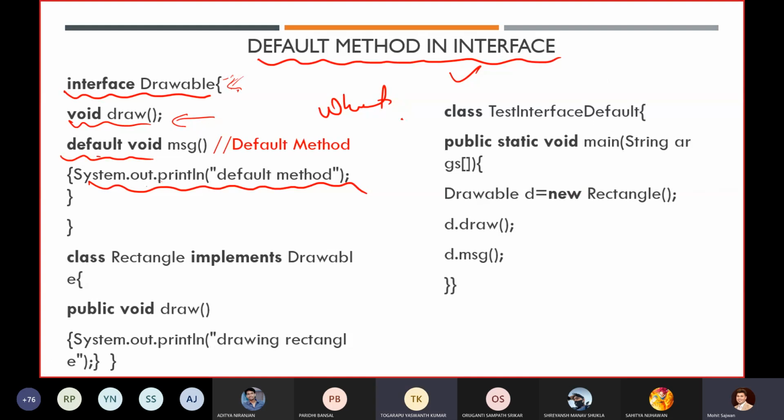Sir, then there will be no difference between abstract class and interface, right? No, no. In an abstract class you can have instance methods, but here this method is not an instance method. This method has some different functionality. I'm going to discuss that part also.